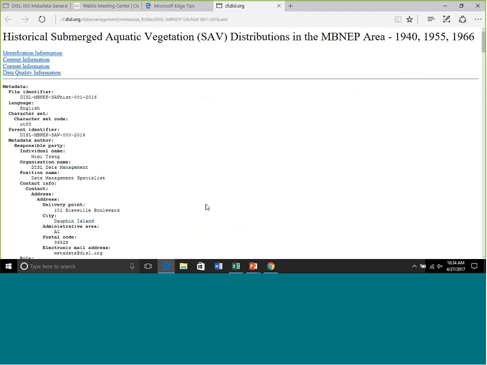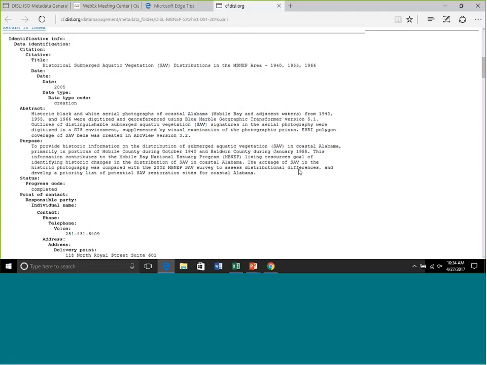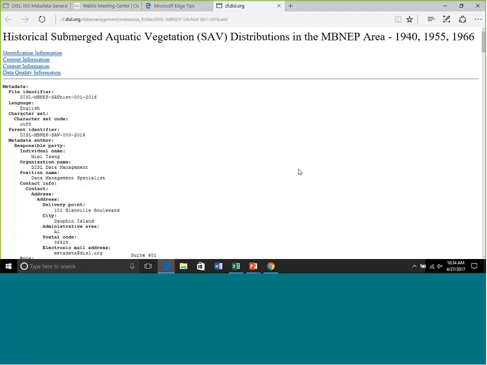All right, so this one is called Historical Submerged Aquatic Vegetation Distribution in the MBNEP area. It was written, well, the study was, this is actually one of several, I think this one is the 2015 one. No, this is a historical one. Okay, so basically what they did was they looked at historical photographs and kind of pieced together the locations of submerged aquatic vegetation based on the photographs.